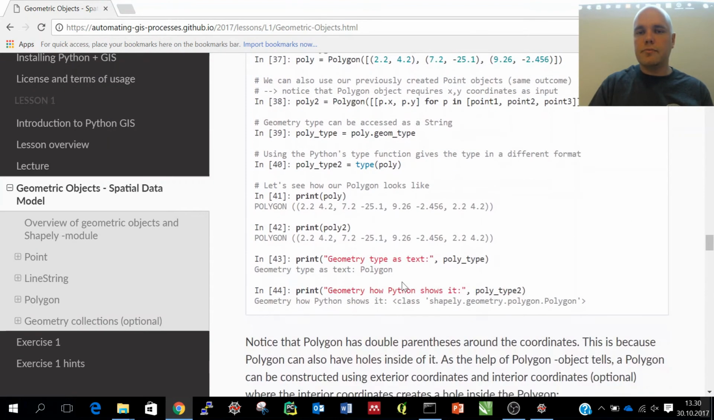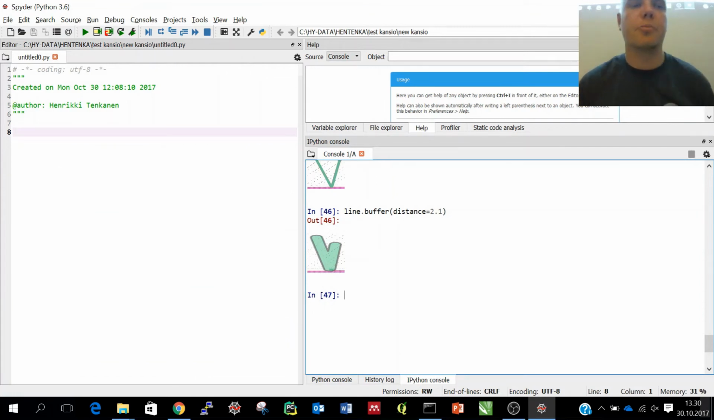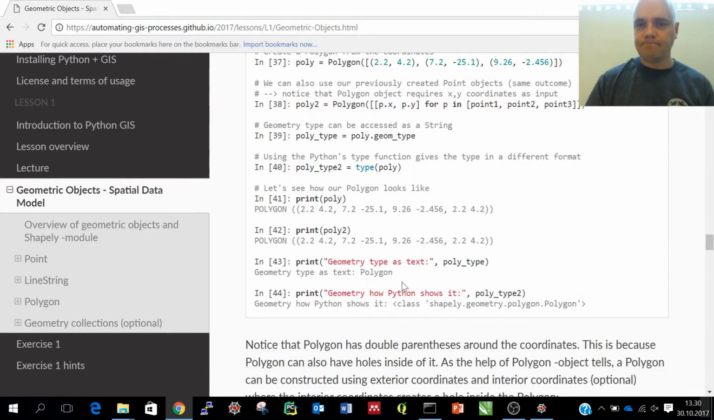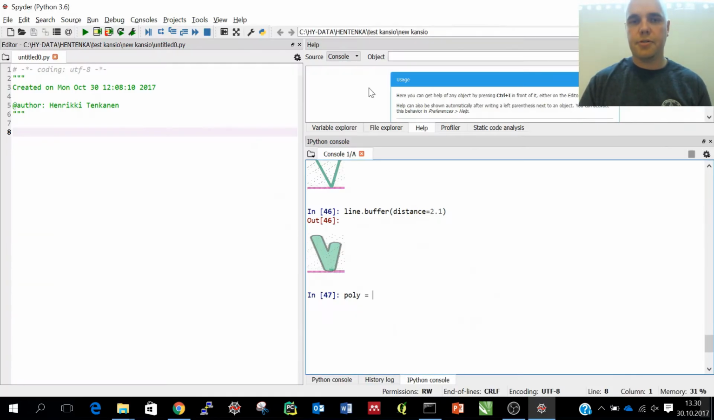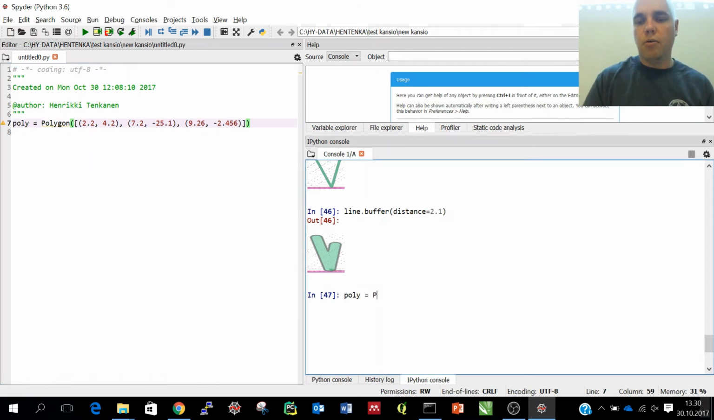Cool. Then of course the third really crucial geometric object that we use so often are the polygons, and again we create them really in a similar manner as before. What the polygon data type takes as an input, in a similar manner as points and lines, is these coordinate tuples, so like these, and let's create one, just copy and paste it here. First we needed to import that polygon object from Shapely. Well, we have that already.